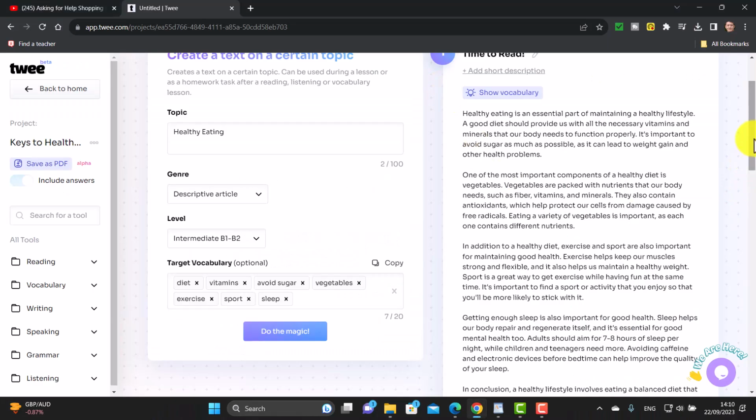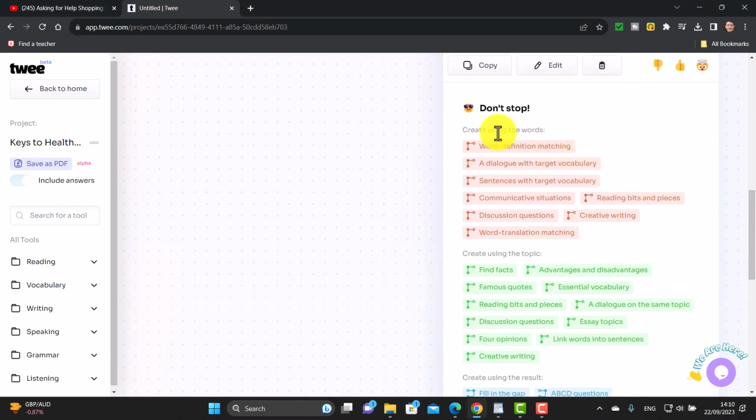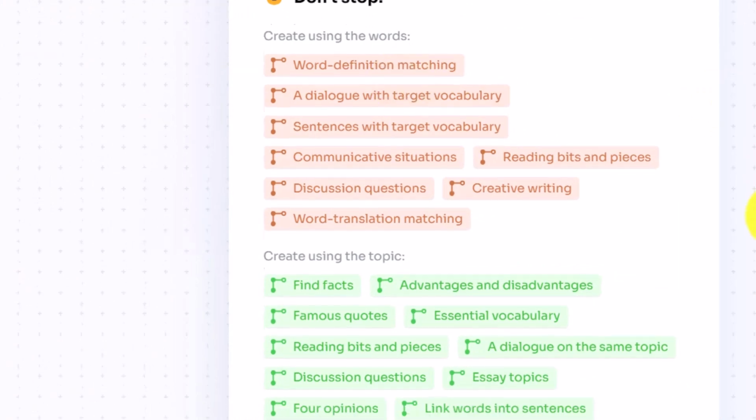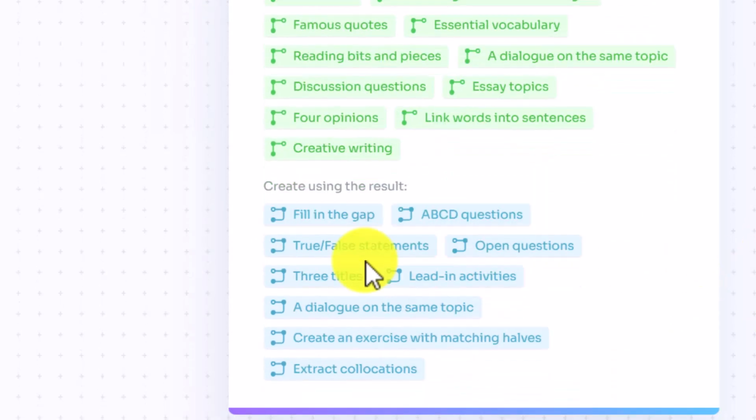So just like last time, you can now scroll down here and add to this. Now I want you to notice that we've got create using the words, so we can create a whole series of activities based around those target words that we chose, or we could carry on with the topic. Okay, so we could, for example, carry on around that topic of healthy eating, or we can carry on with more activities based around the text.